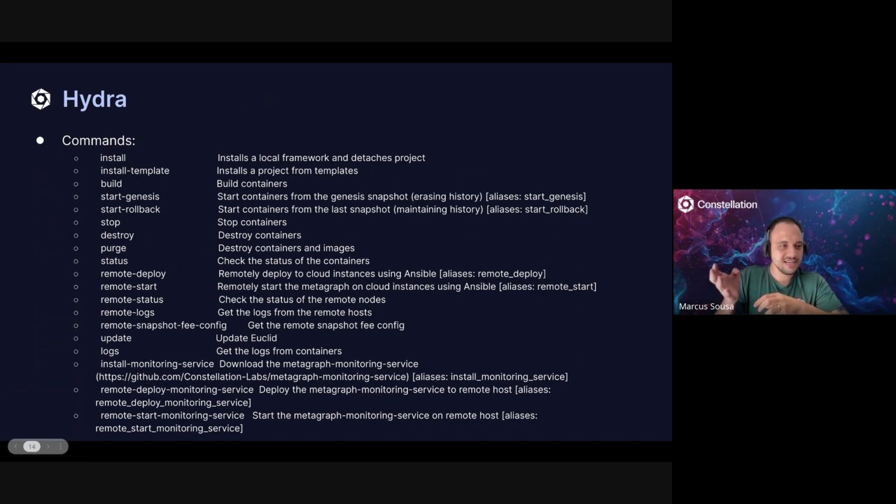The install command will install the Metagraph monitoring service locally. The deploy command deploys this monitoring service to another instance. You can select a 4th instance, I don't know, a separate instance that will monitor your Metagraph instances. You can deploy to this instance, and then you can trigger the remote start monitoring service command that will start this monitoring and start to watch your Metagraph.